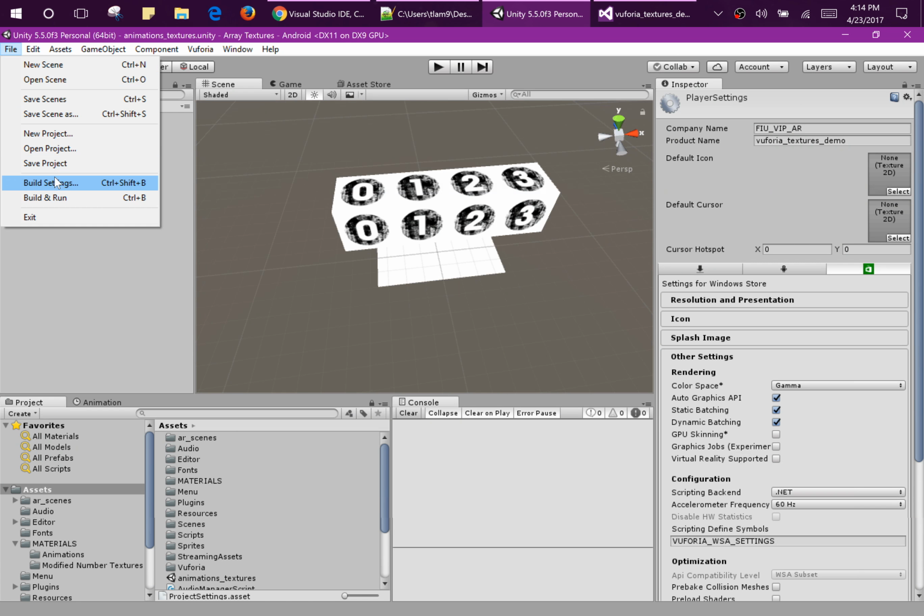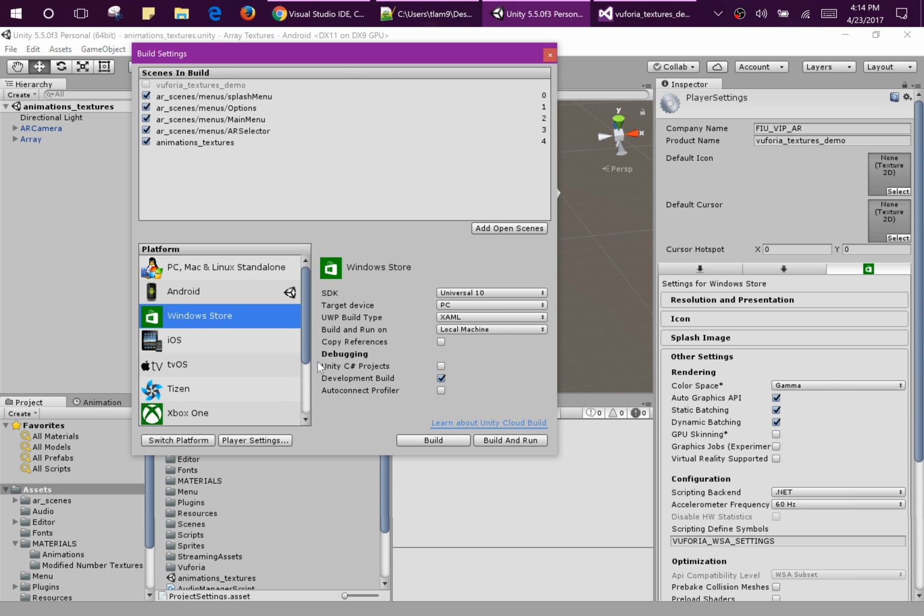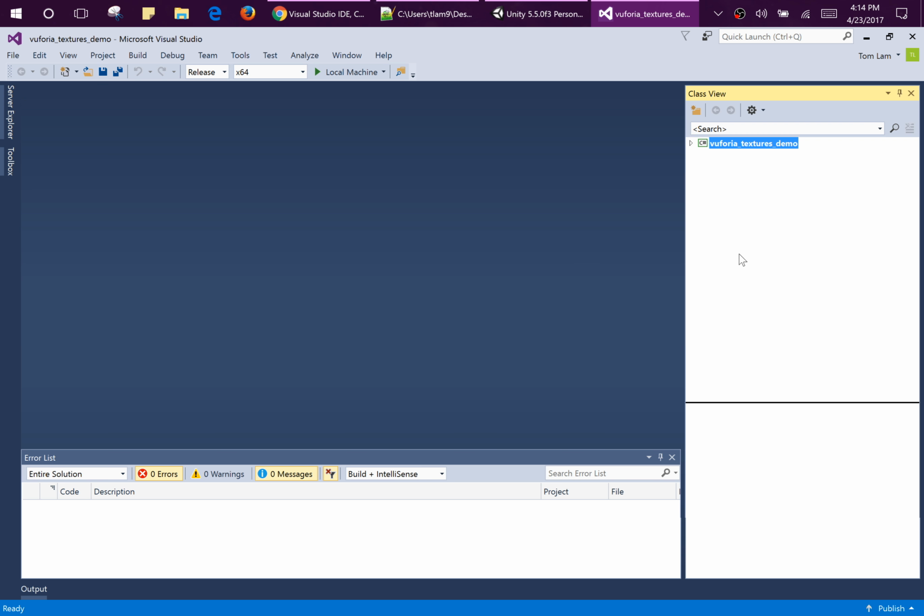You can go to File, Build Settings, selecting Windows Store, and selecting your appropriate settings. Be sure to select Development Build, as this optimizes your code. Click Build and find a place to save, and after saving, you can open up the .sln file in Visual Studios, selecting the appropriate settings up here: Release, x64, and Local Machine. After hitting this button, the application will launch, and you will be able to view your application as if it was deployed on a Windows Store.